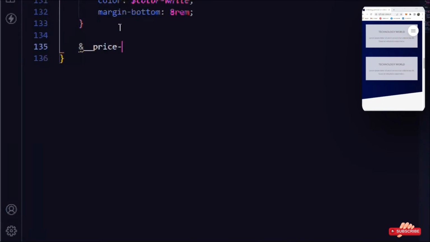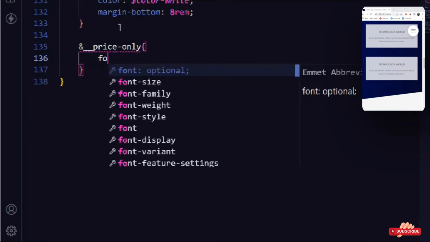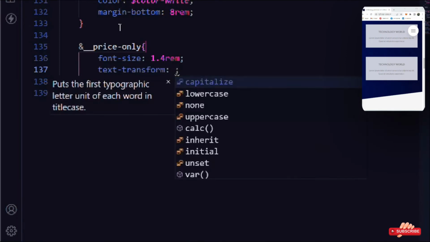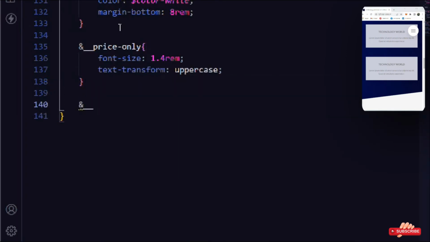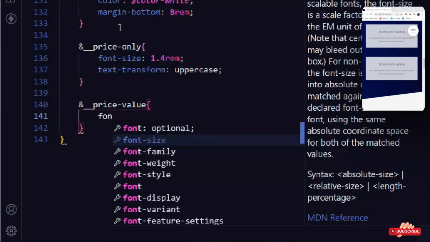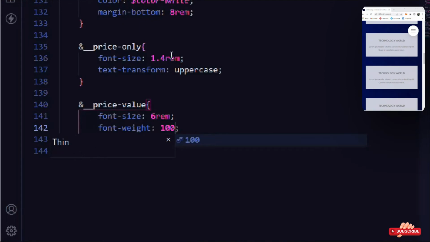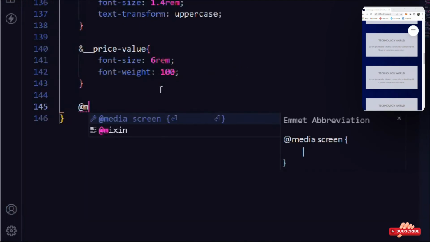Let's get the price only section, and font size is going to be 1.4 rem. Text transform to uppercase. Price value, and font size is going to be 6 rem. Font weight is going to be 100. Let's add the media query.